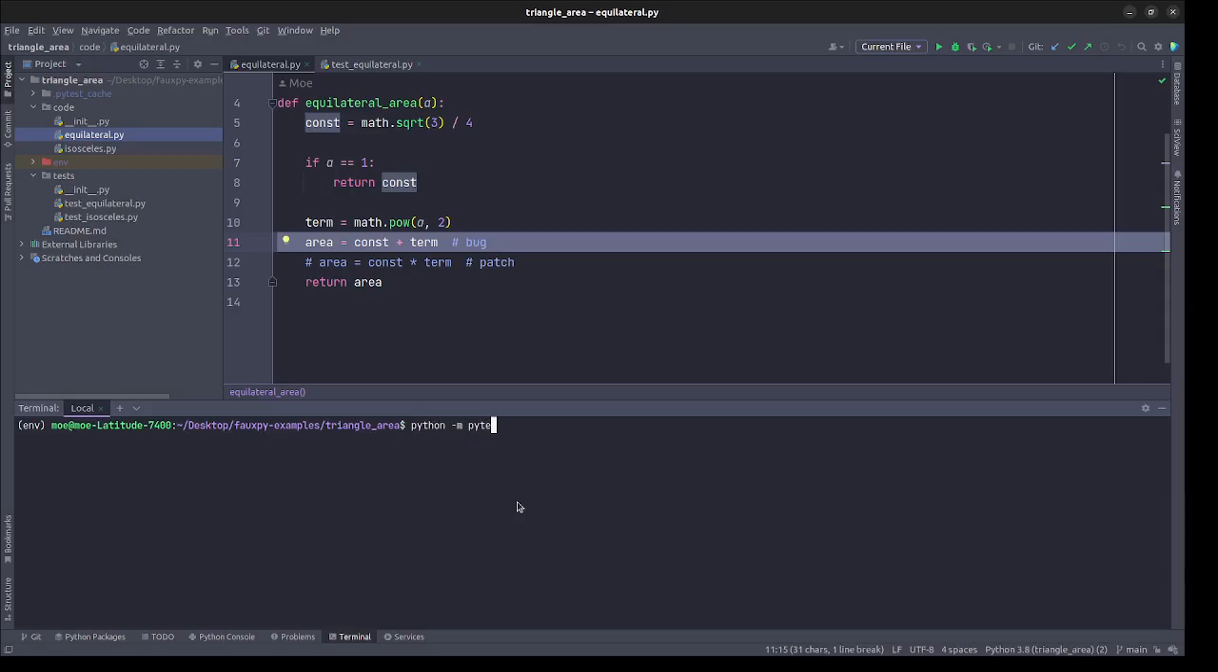-m pytest, and then we should specify the part of the test suite that we want to use in this fault localization session. I'm going to say tests, test equilateral.py. Then we should specify the part of the source code that we want to involve in this fault localization session. I'm going to say package code, which is this package.